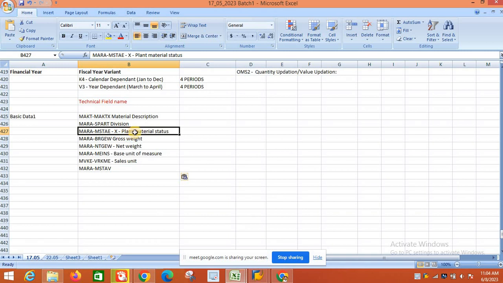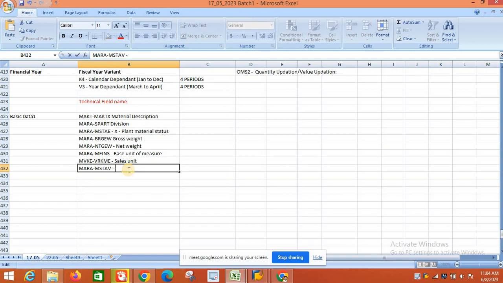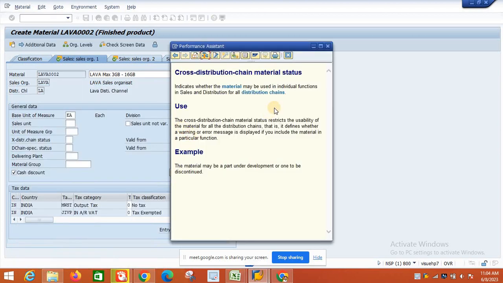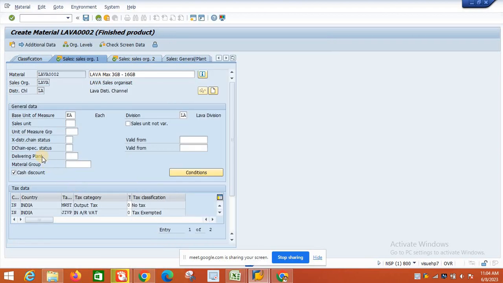Here we have the option to block that particular material at plant level. And here we can block that particular material at the distribution channel level.